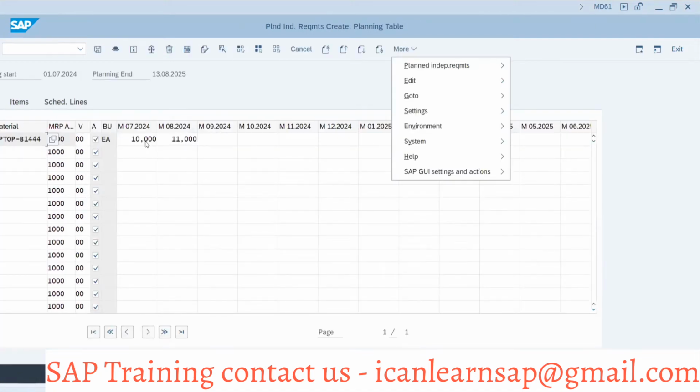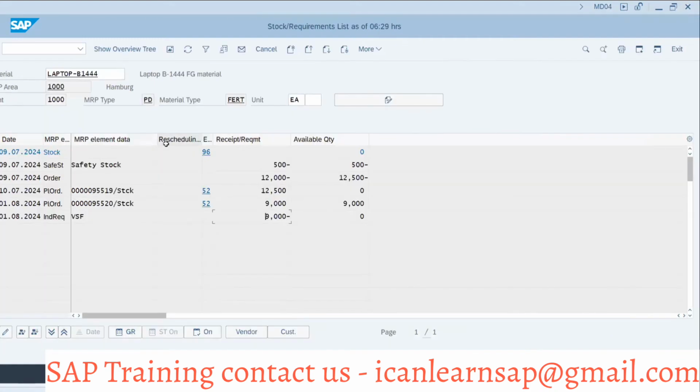It is 11,000. So total, how much is the requirement? 11 plus 10, how much is that? 21,000, right? Plus 500, how does it become 21,500, right? So 12,000 plus 9,000 becomes 21,500, right? Yes, sir, but the demand from the next month got carried to this month. It has been preponed, okay?